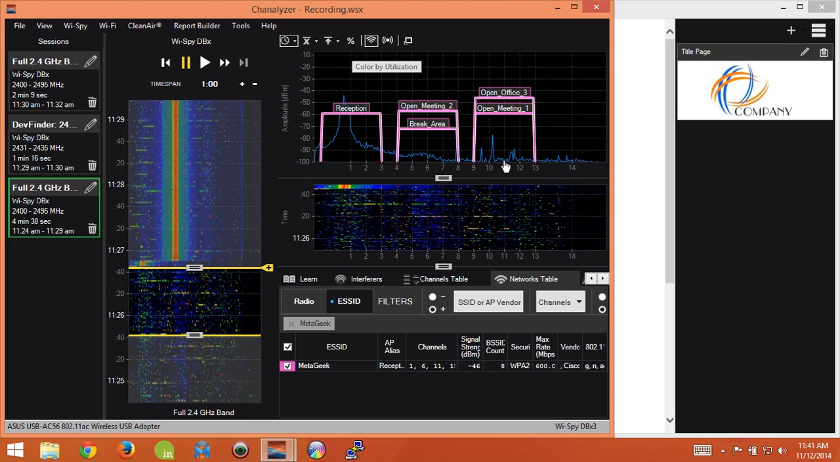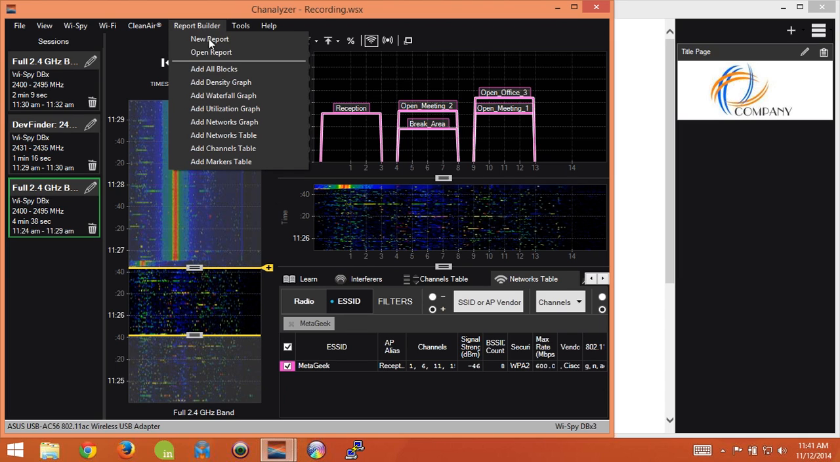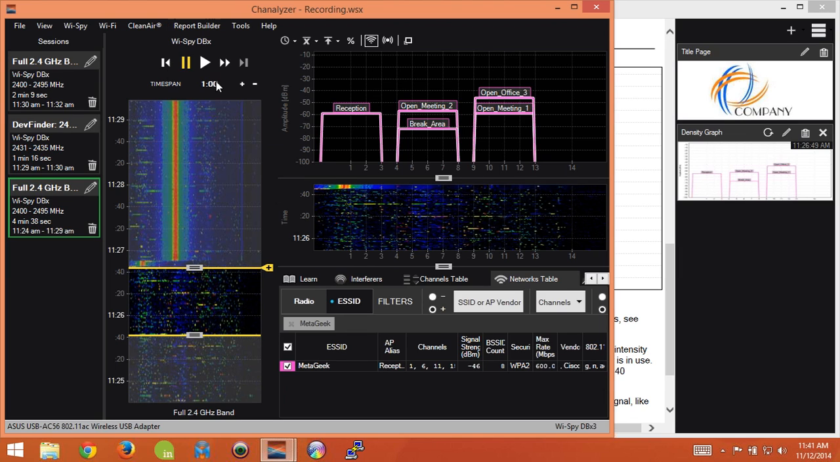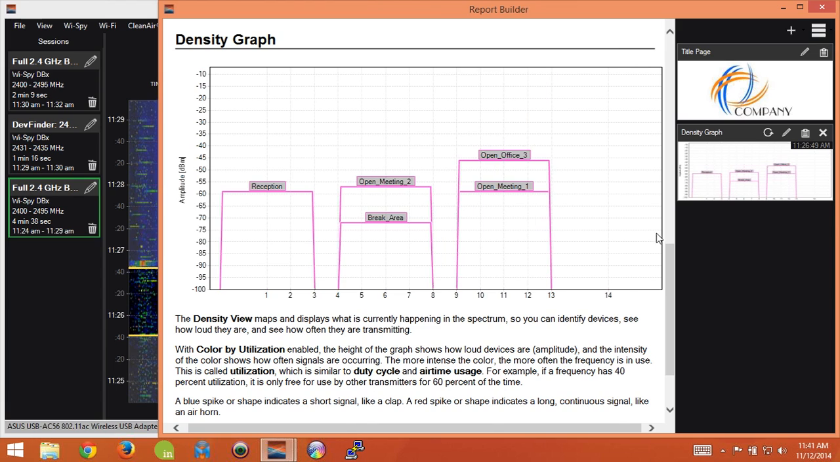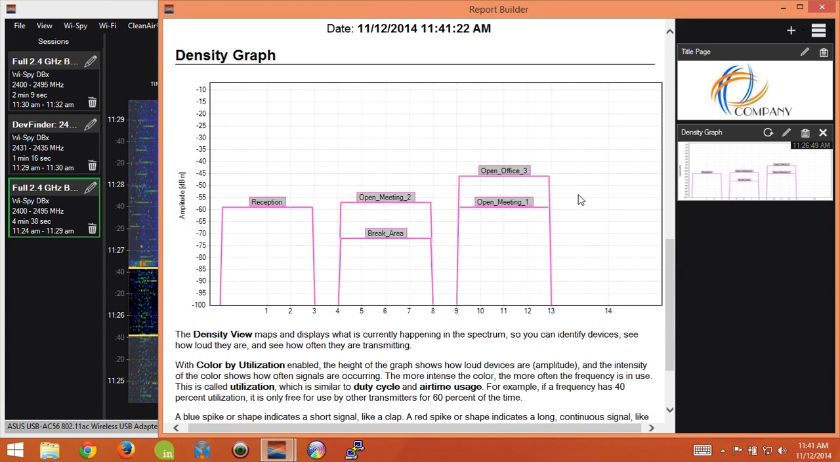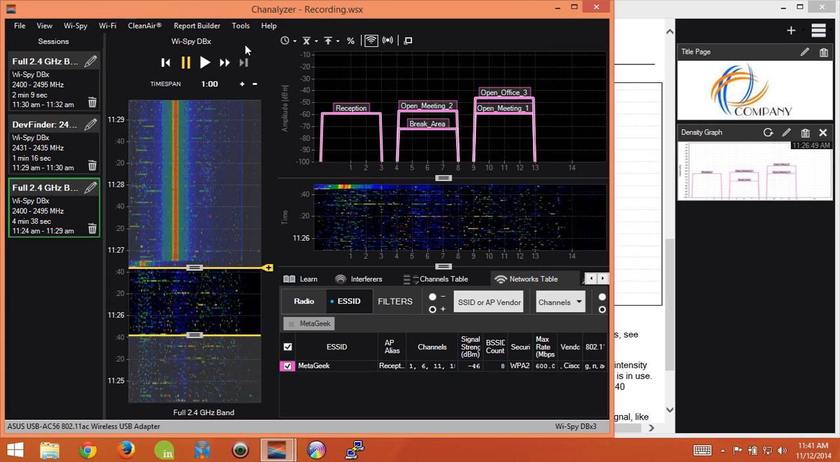I'm going to hide color by utilization, and I'm going to hide display current trace. So we're only going to show our wireless networks. And I'm going to click Report Builder. I'm going to click Add Density Graph. Now notice what that did over here. It added a graph to our report. So now we've got a graph showing where our wireless networks are.